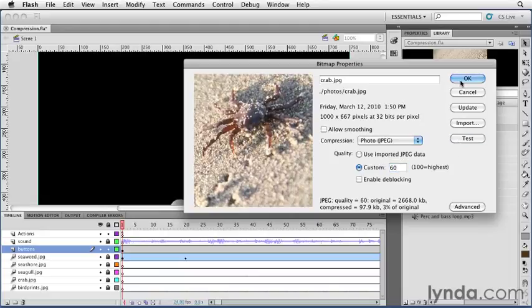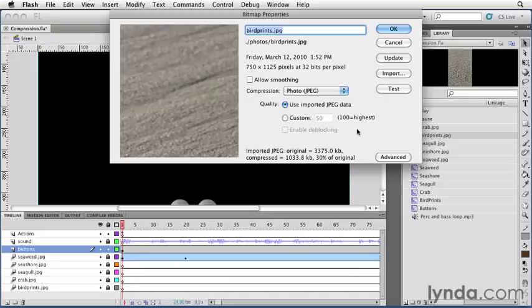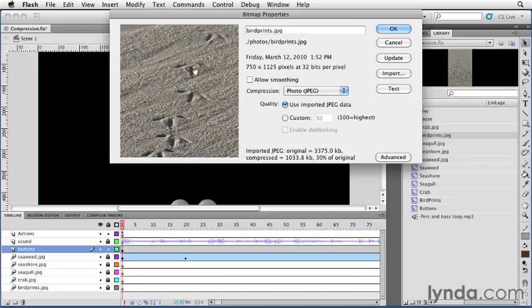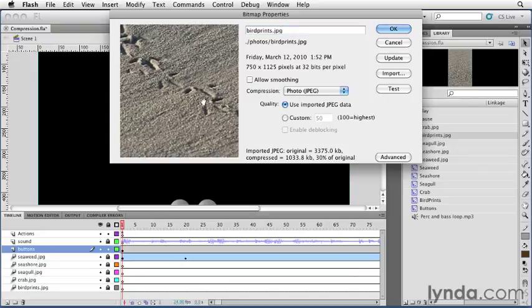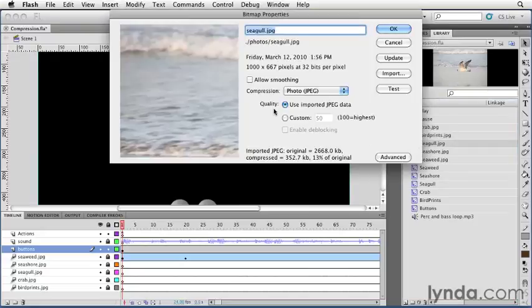So I'll click OK. And now I'll go to the bird prints JPEG image. So I'll move to an area that's in focus. I'll change the quality to custom, test it at 50. That looks pretty good, but I'll change it to 55. It looks a little bit better, so I'll click OK. Then I'll go to Seagull and repeat the whole process.